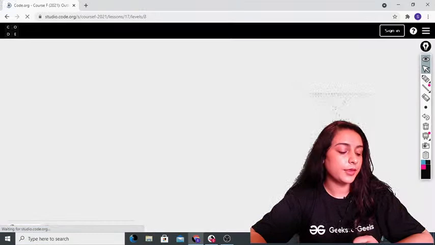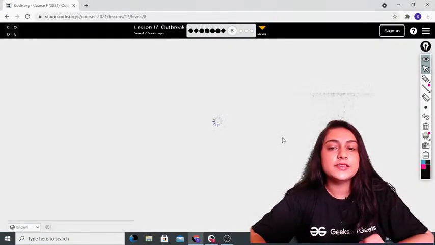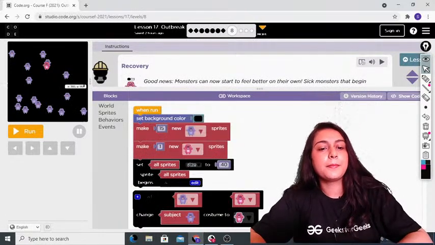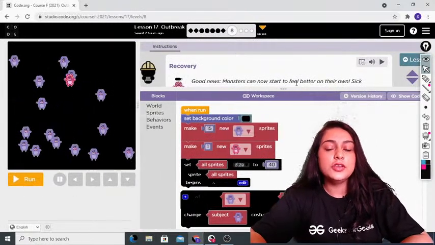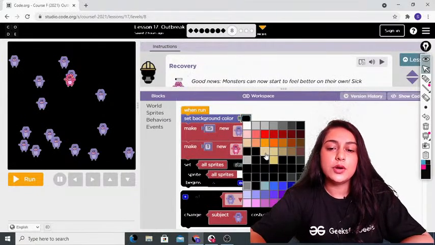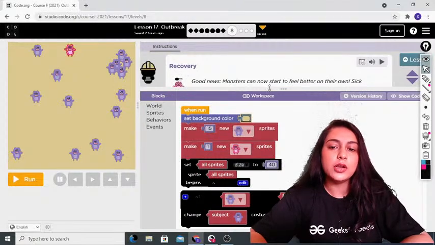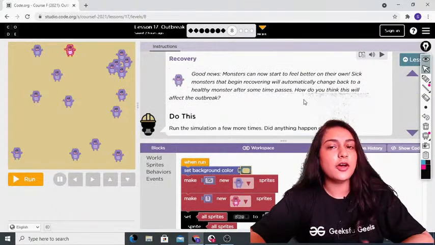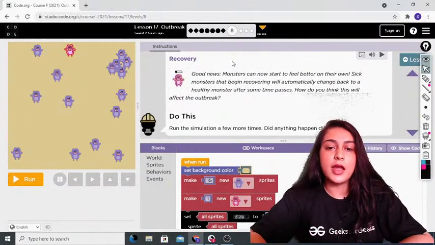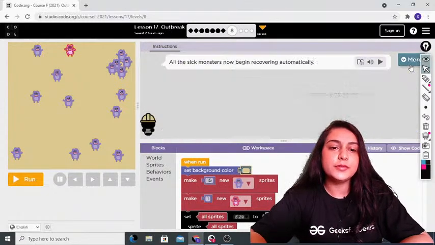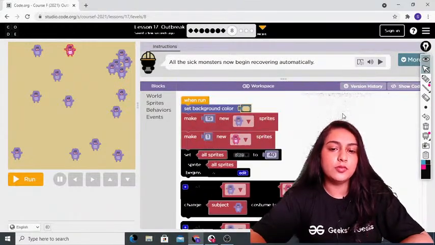Okay, so here is the next thing. So now let's see what we have to do over here. Again I'll change the background, and let's see the instructions. Good news, monsters can now start to feel better. So now monsters are starting to feel better, and you have to run this simulation to see what is the difference. After some time the monsters will become normal by themselves.